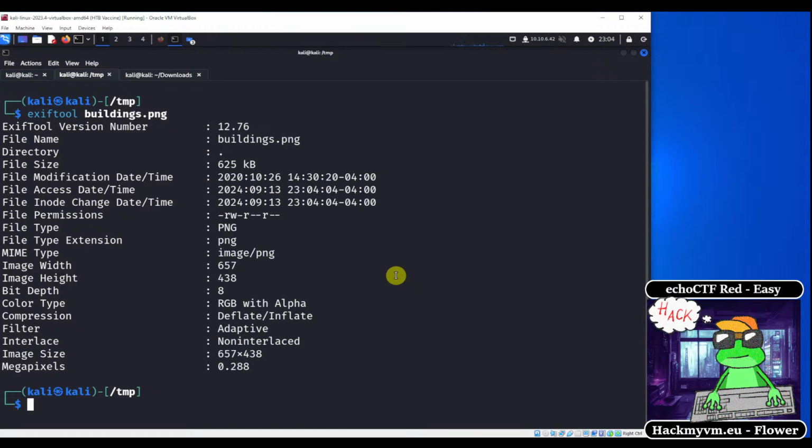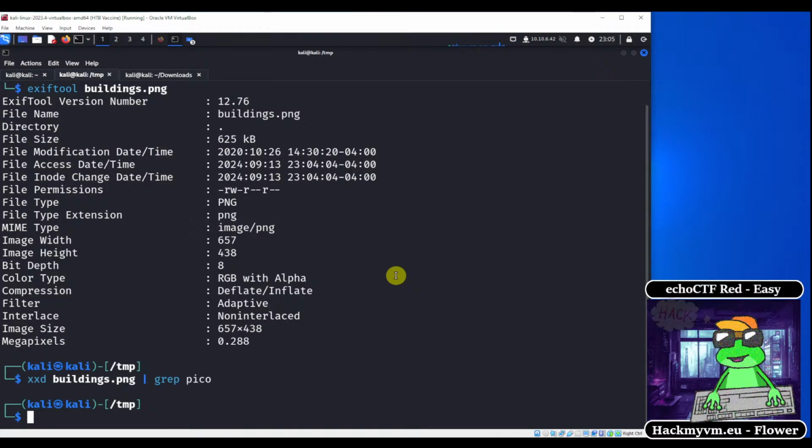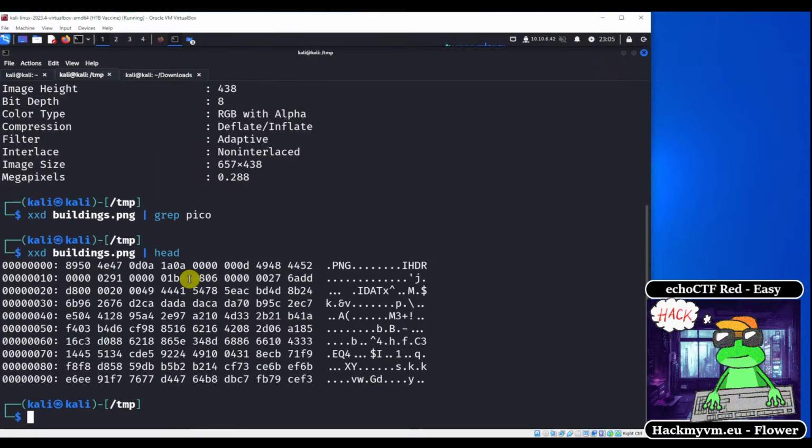Another tool we can run on this is xxd, and we can run it on this file and see if we can find the flag prefix. So grep pico. So nothing there. Actually, you know what? Let's try looking at the header for this. Okay, so this is a PNG file.